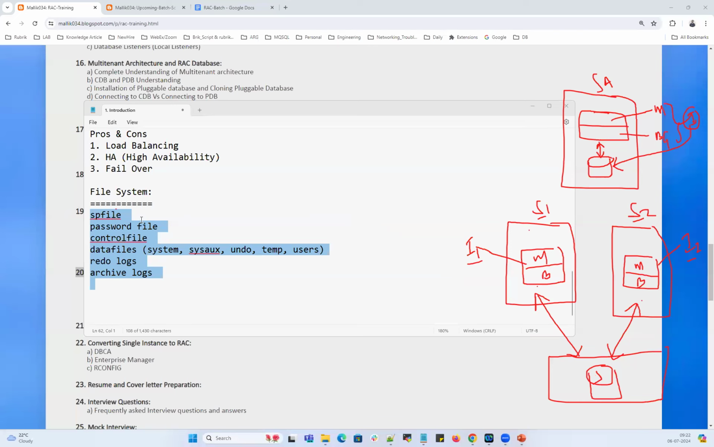In case of RAC, we'll be having a shared SP file, meaning one SP file which your instance 1 will be using, and instance 2 also will be using the same SP file. Again, the password file will be on the shared storage, a shared password file. The control file is again on the shared disk group. It will be a shared control file, shared between your instance 1 and instance 2.